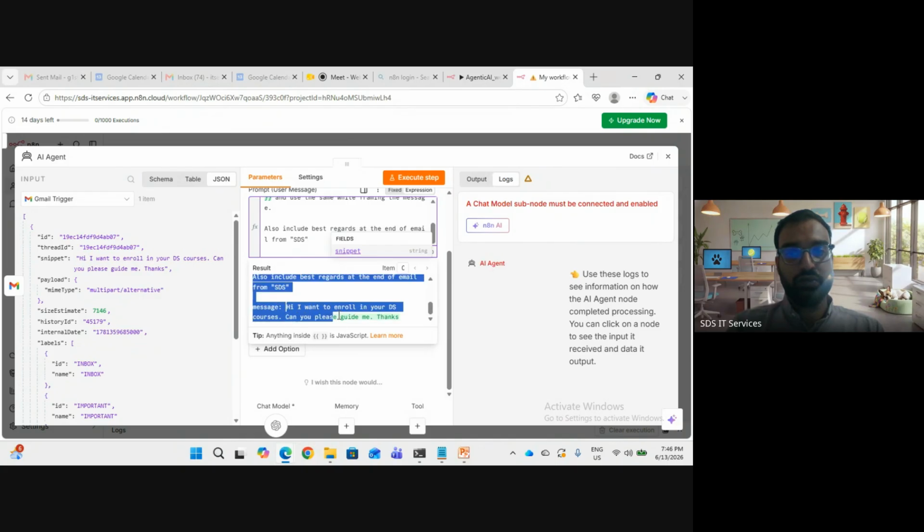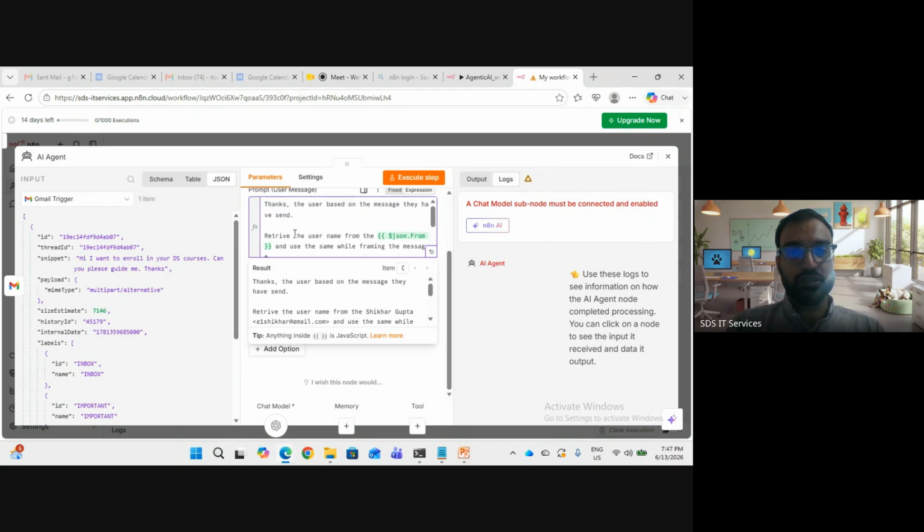See now, "Hi, I want to enroll." In the output, you can see that your message has come, right? So based on this message, see what the prompt you have given. You're saying thank the user. I think this is wrong. Correct my grammar. Oh, I have to correct it here. So I'm just saying thank the user based on the message they have sent and then retrieve the username from this JSON.from. This I just pulled it from here, right? From the left hand side.